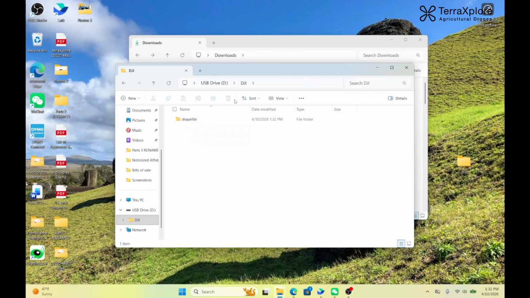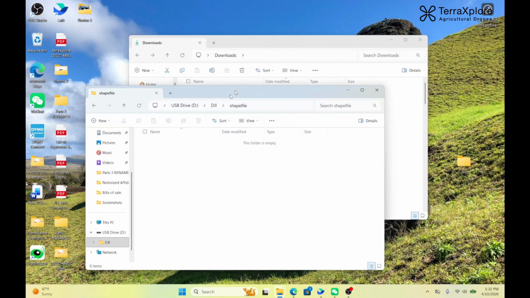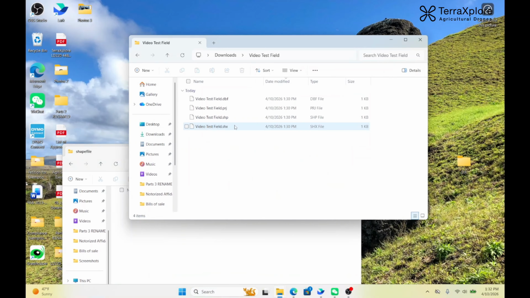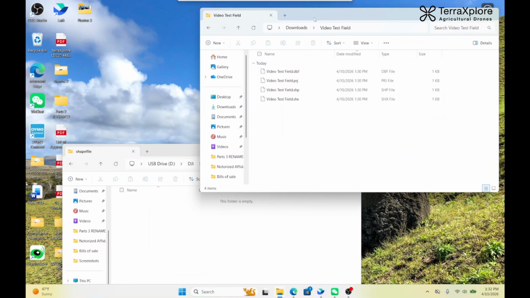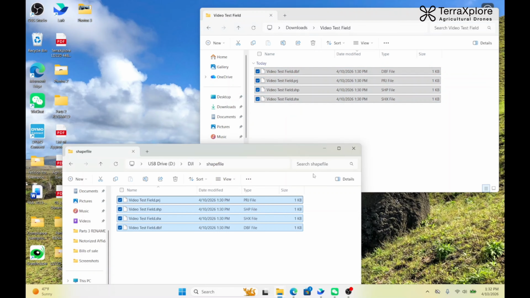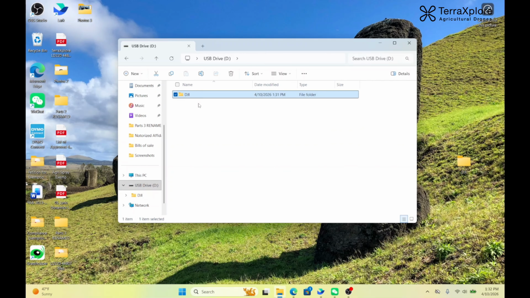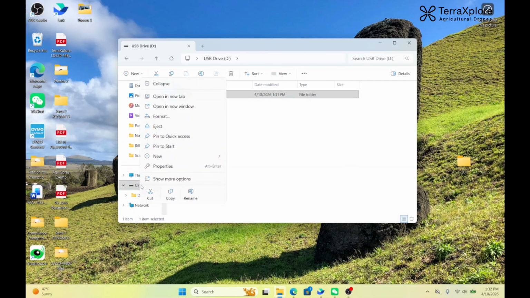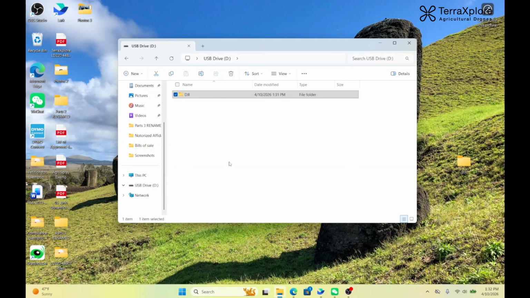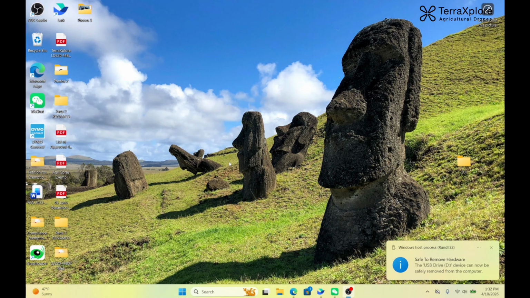And then copy all the extracted files into this shapefile. So remember these guys? Take them, drag them into here. And now you're done. They are in this DJI folder, and you can move the micro SD into your controller, but first you want to safely eject it so none of the files are corrupted. All right, now we're going to move to the controller.